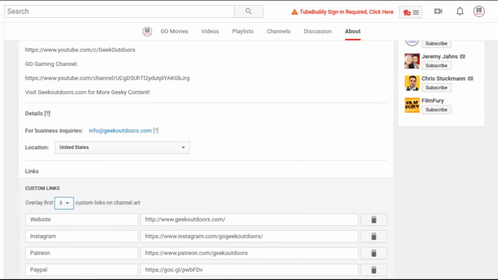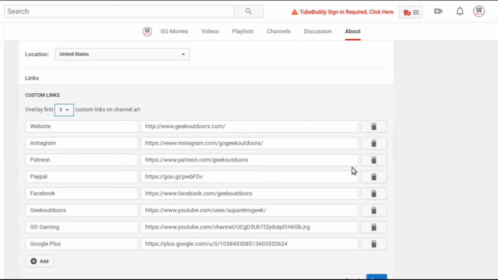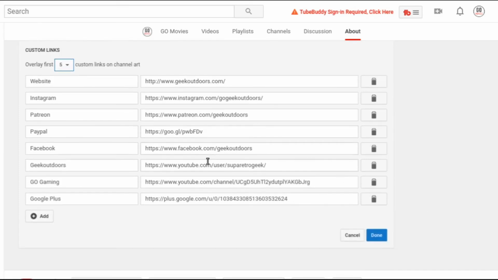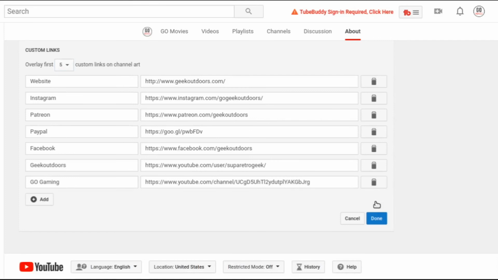So I think this is a very important feature for you to have links, whether it's going to go to your website or your social media. I think you should have something here. Okay, so if you want to add something, you'll go ahead and add. And then if you want to delete, just go ahead and delete. And it's just super simple to do. So in this case, I no longer have Google Plus, or this feature isn't available anymore. So we'll go ahead and delete that.